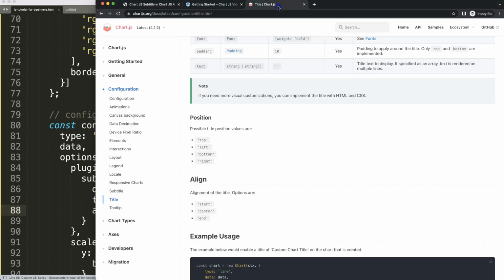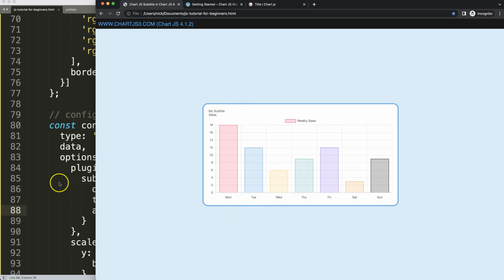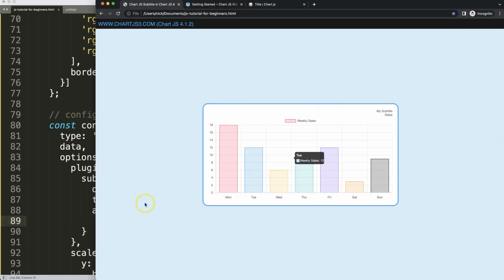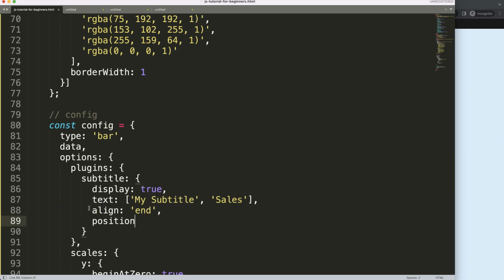If I'm not mistaken, it should be start, or is it left and right? Now these are start, so that's nice. At the starting point, by default, it is in the center. Of course, we could move this subtitle to any other position by saying position, and then we can indicate here right side, for example.